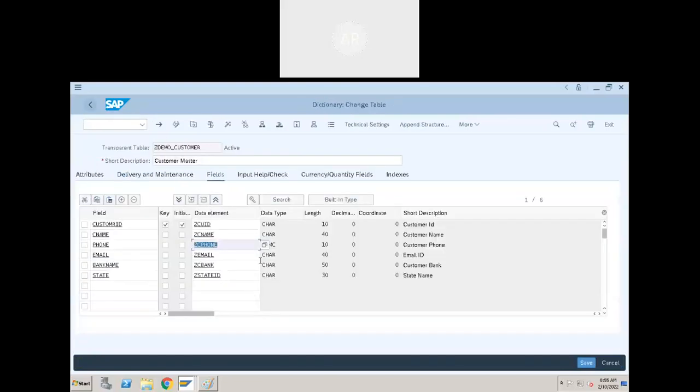Wherever you are using this data element, in all the tables, that change will be reflected. You don't need to go to each table and search for the phone number field and increase the length. Go to that particular data element and domain, increase the length in the domain and activate the domain. That change will be applicable to all tables wherever you are using this data element. Clear?